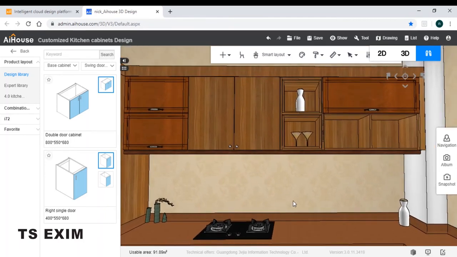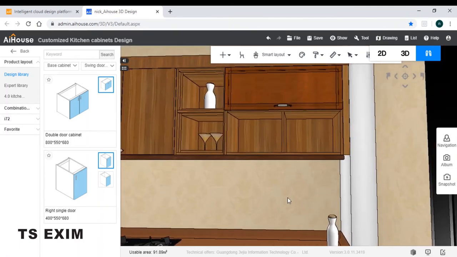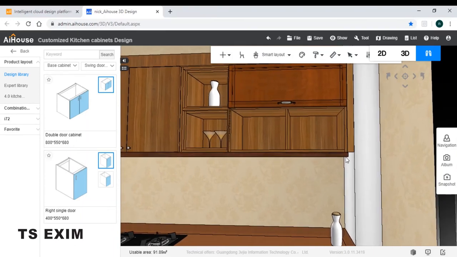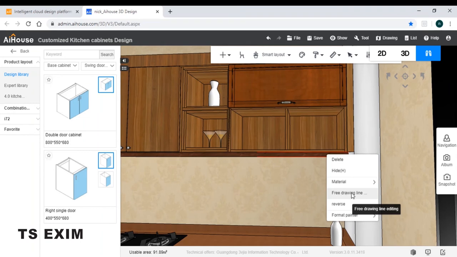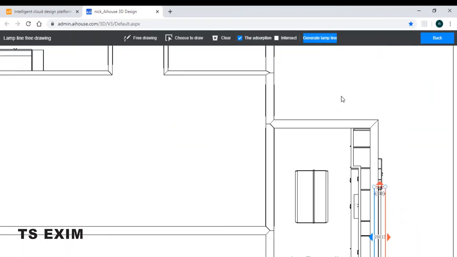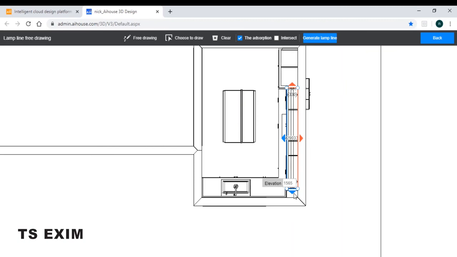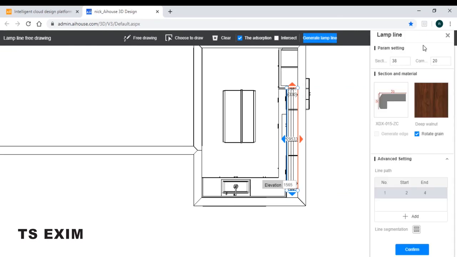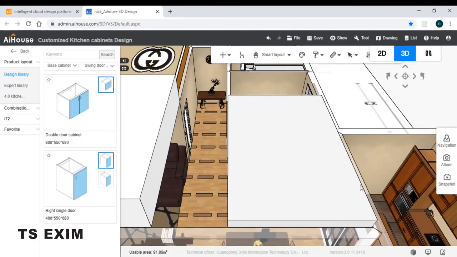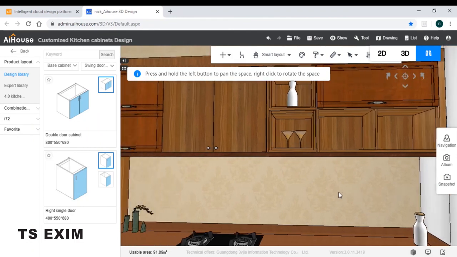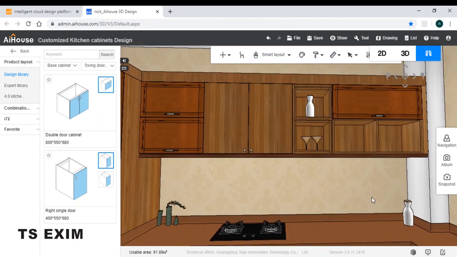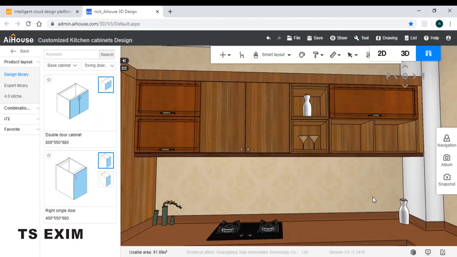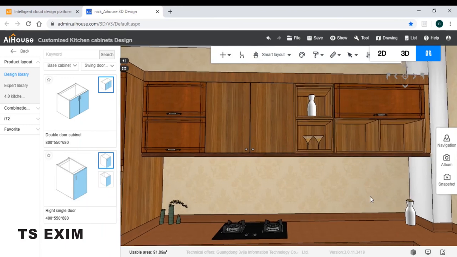So you have your lamp line already. Right now, if you would like to edit, you can just right click on the lamp line and then click on free drawing line editing. Now what you can do is just drag and adjust. Once it's done, generate and click on confirm. There you go, your lamp line has been created. Happy trying, guys.